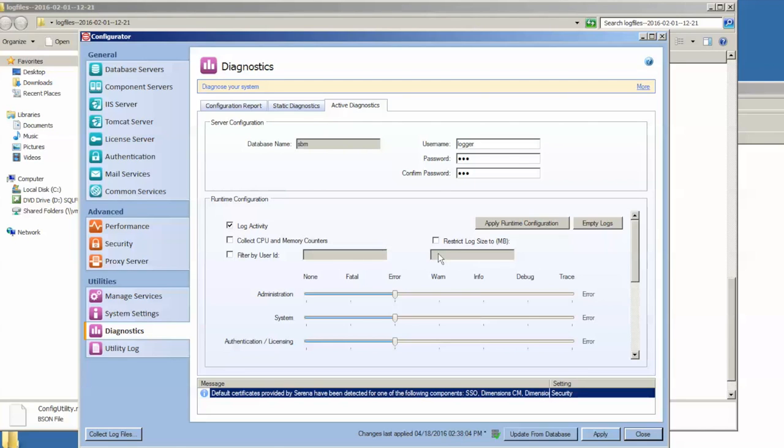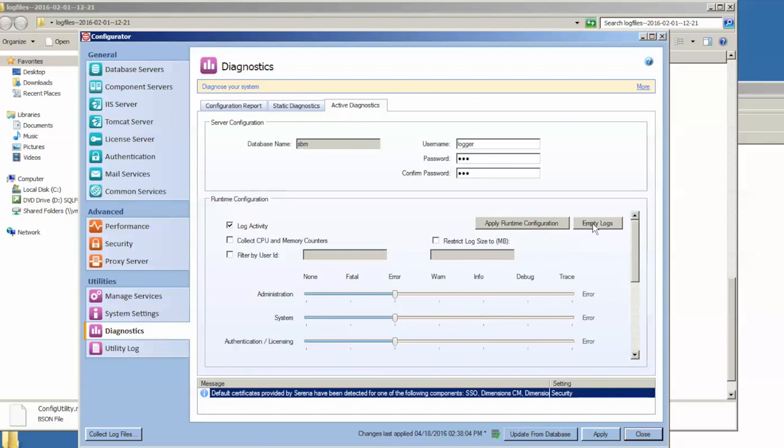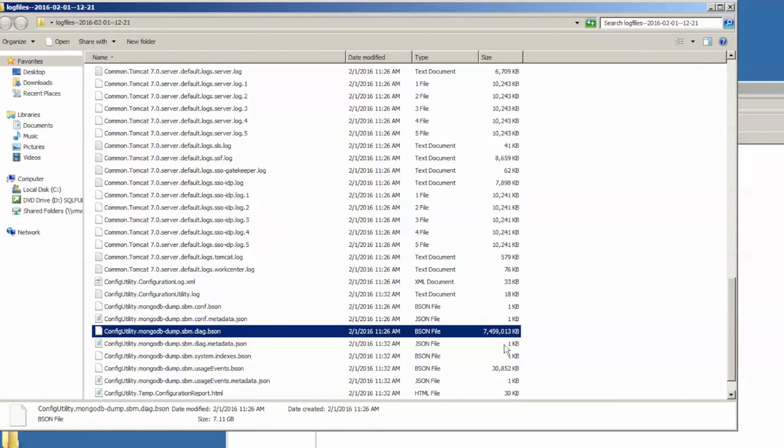In older versions of SBM, the default max was 8 gig. So if you're coming from an old version, you could technically have a really large file here. If you're not having problems and you're not trying to diagnose anything, you can just click Empty Logs right here, and you don't even have to click Apply down here. Just Empty Logs, and it'll start this thing over at 0, and it'll make that much smaller.